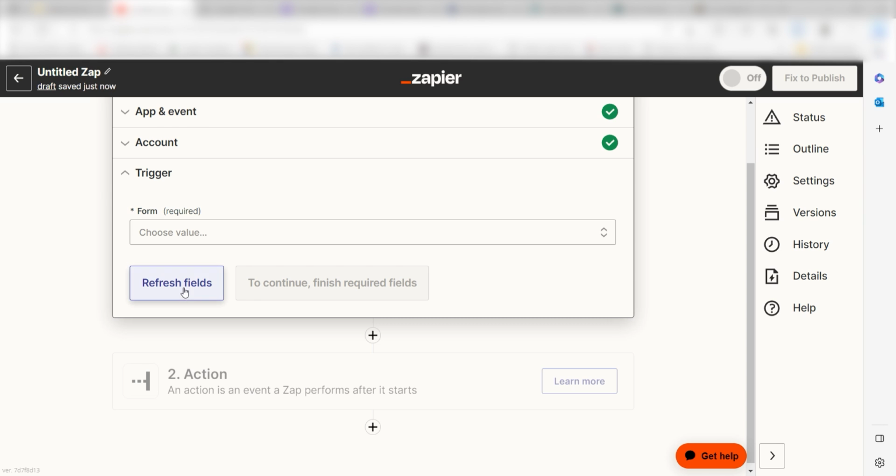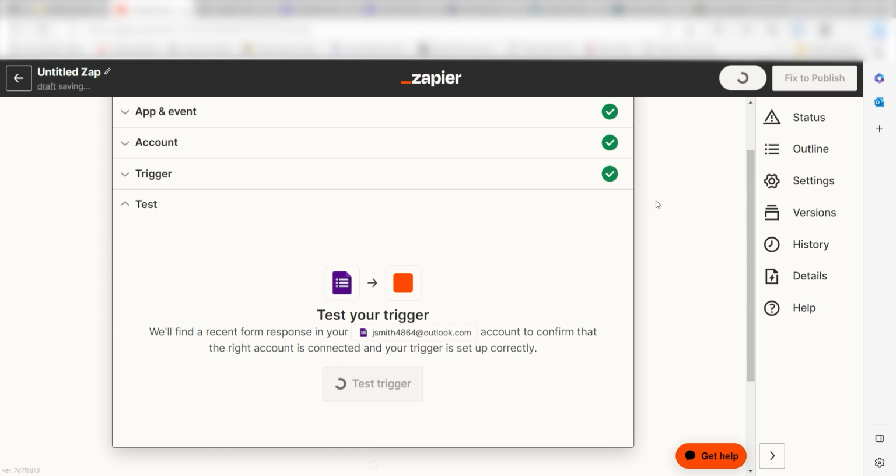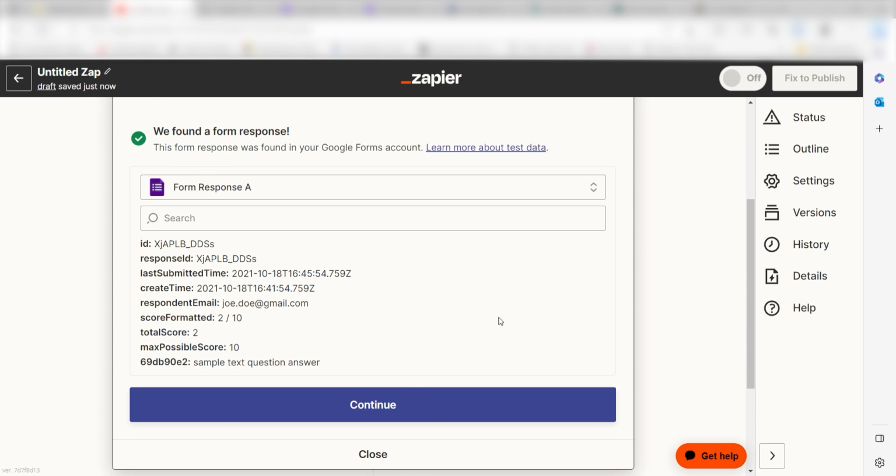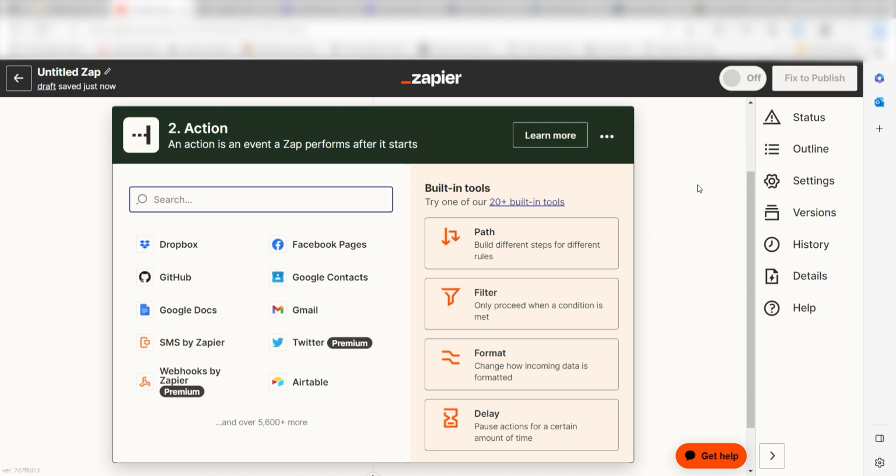We'll then need to fill out our trigger app's data. To do that, select the form you'd like to use for your Zap and click Continue. In order to finish setting up the trigger, we'll need to pull in some example data. To do that, click Test Trigger. You're all set with the first step. Click Continue and we can start creating our first action.